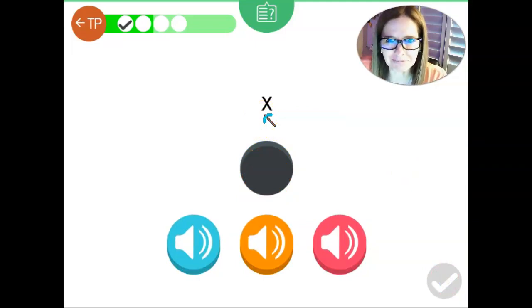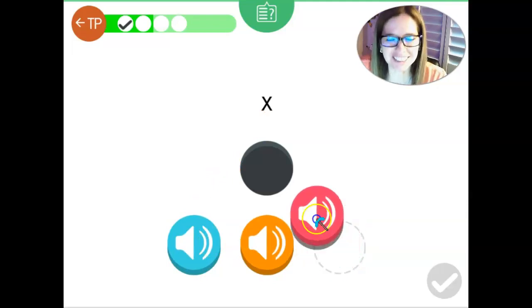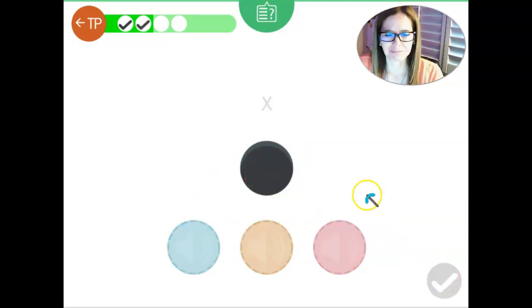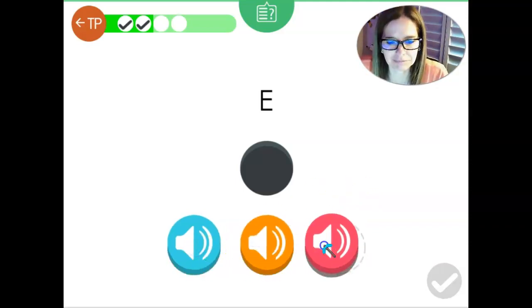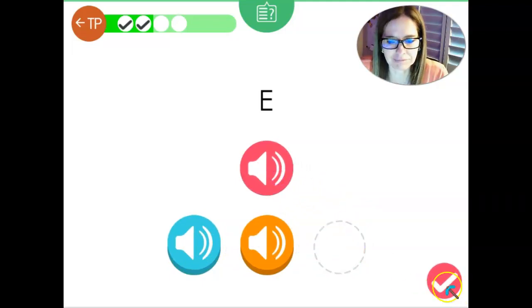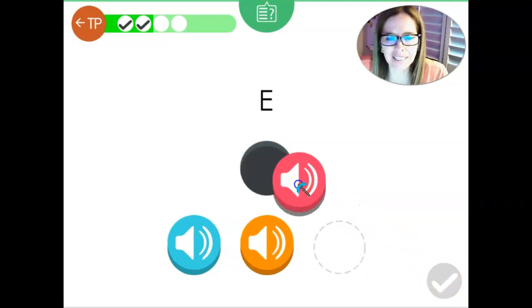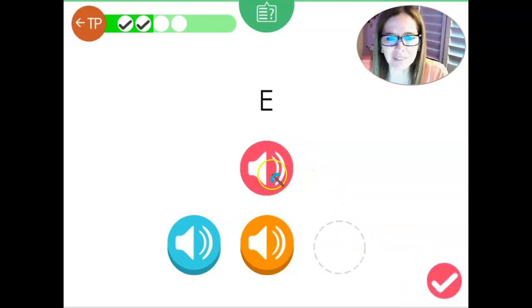Remember the sound? Remember the keyword? X, as in axe. Good. X. What's the sound? Eh. Even if it's the alternate spelling, the uppercase, eh. W. Notice when I drag it makes the sound again. If I touch it, it makes the sound again. Don't lose your hearts and stars. Check it.